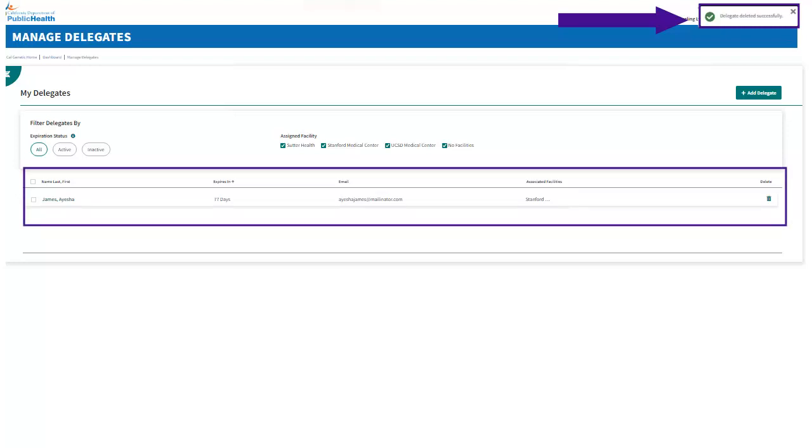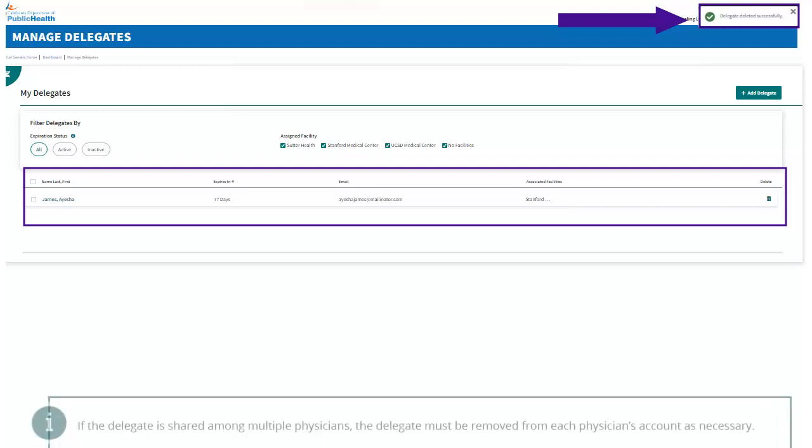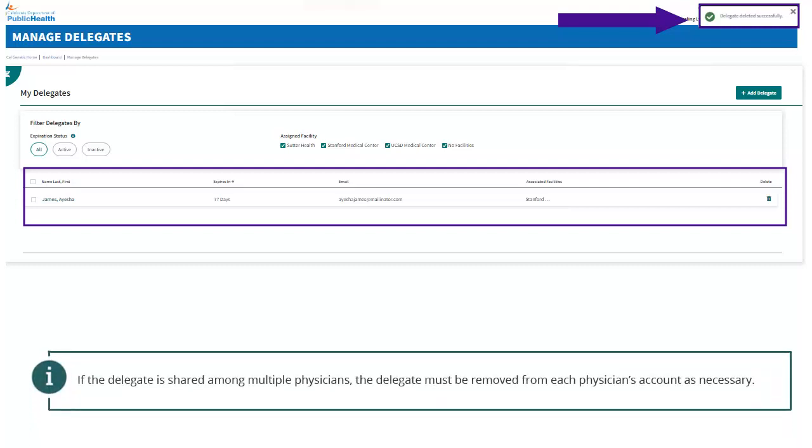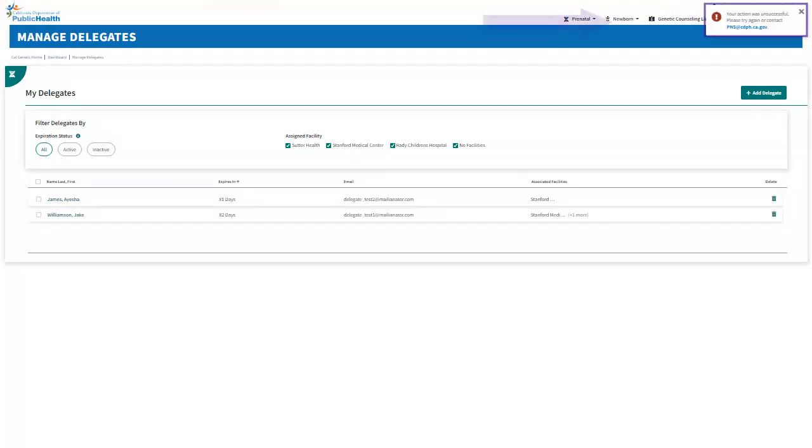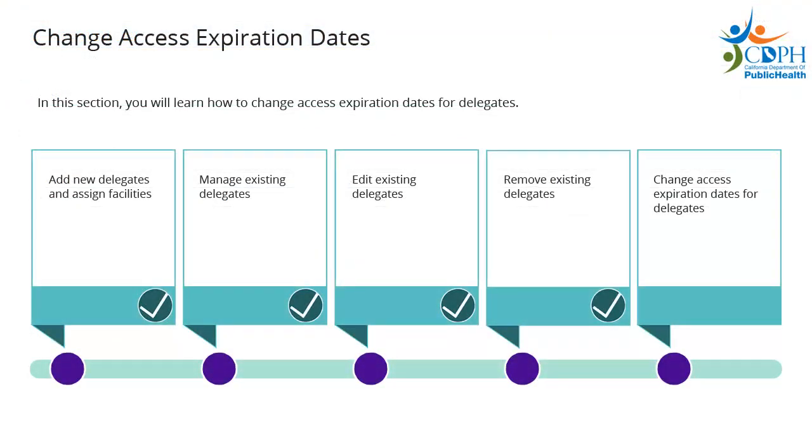The removed delegate will disappear from the list of delegates. If the delegate is shared among multiple physicians, the delegate must be removed from each physician's account, as necessary. If failed, a message will appear, as highlighted on the results screen. In this section, you will learn how to change access expiration dates for delegates.